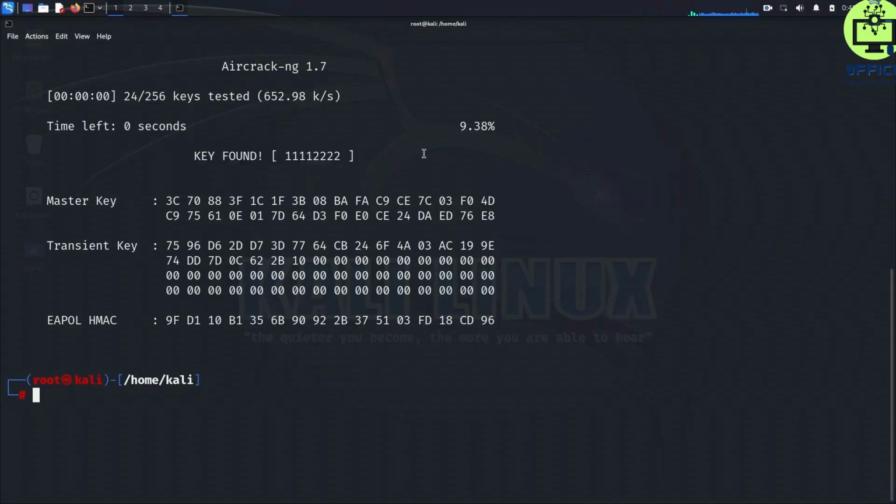We've now completed the process of cracking the WPA key using aircrack-ng and a word list. By capturing the handshake and creating a comprehensive word list, we've demonstrated how aircrack-ng systematically tests each password to determine the correct WPA key.